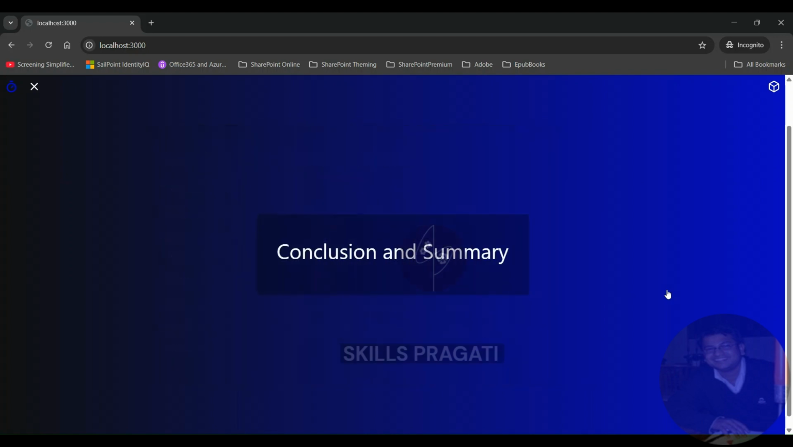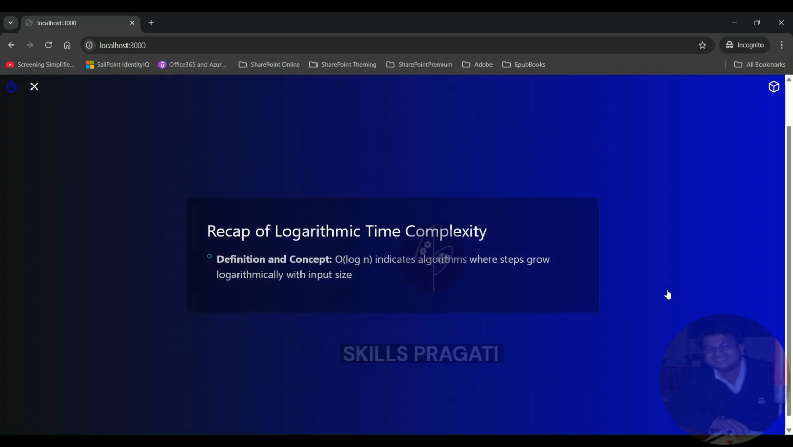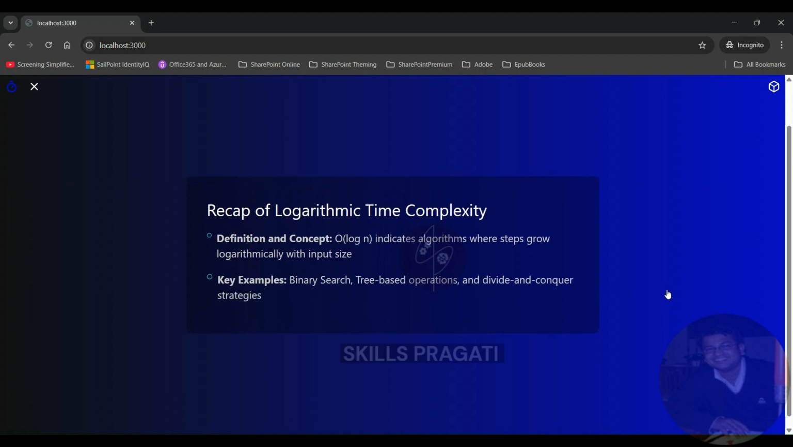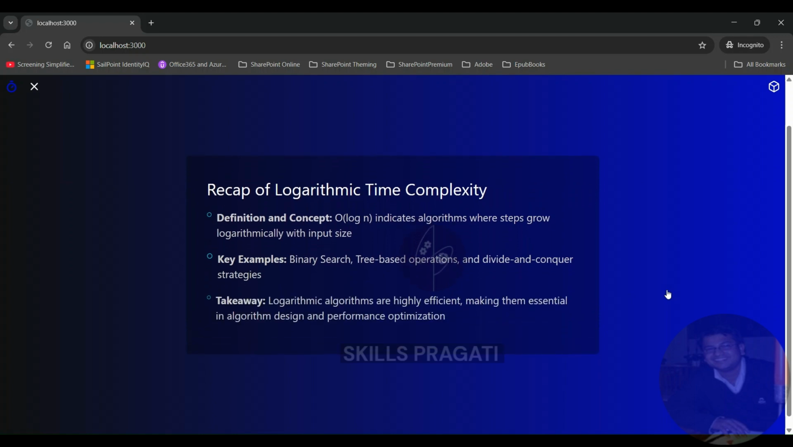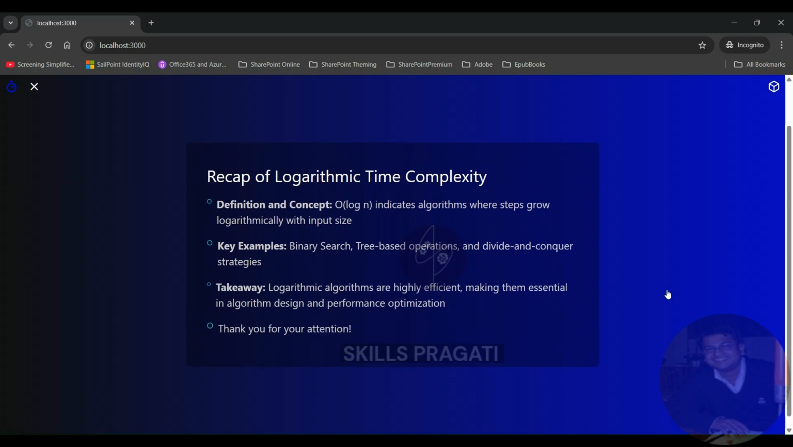To summarize, logarithmic time complexity, or O(log n), refers to algorithms where the number of steps grows very slowly as the input size increases. We've seen examples like binary search and tree operations, which demonstrate how even very large datasets can be processed efficiently. The takeaway is that logarithmic algorithms are essential for building high-performance, scalable systems.